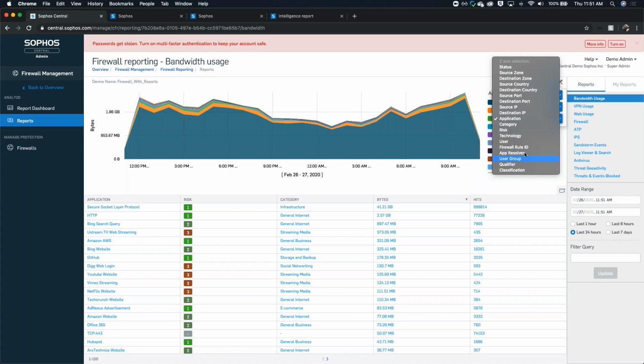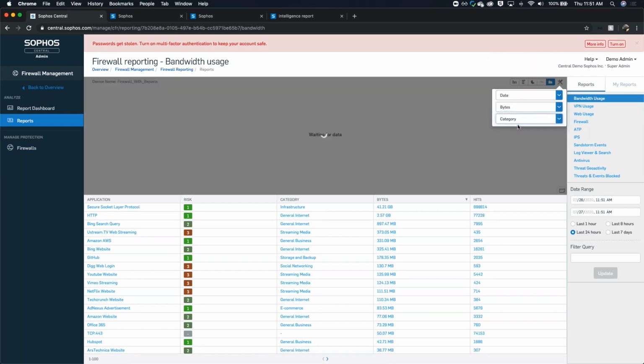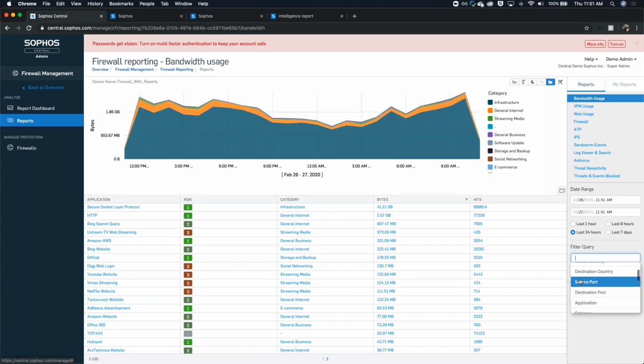So if I want to use not by application but by category, I can just revisit this whole graph here. And again, I can do multiple filter queries by the same components that I have on the top. So I can add a category, and I can just ask, okay, about streaming media.